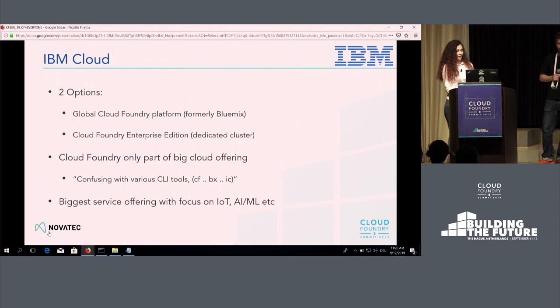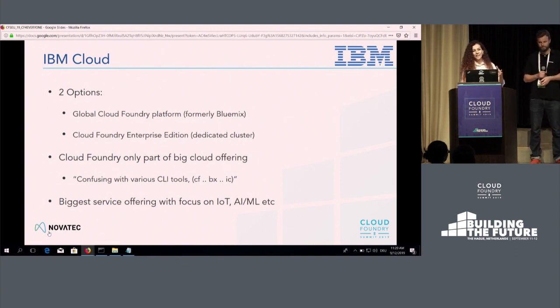And the feedback that we got from the students here was that it was not as easy or as intuitive as other providers, especially that it offers different CLIs to use, the CF CLI, the IBM CLI, and so on, which was a little bit confusing. But at the end, they were able to run their application and get everything running. And maybe the reason for that is that Cloud Foundry is only one part of the big cloud offering that IBM Cloud has.